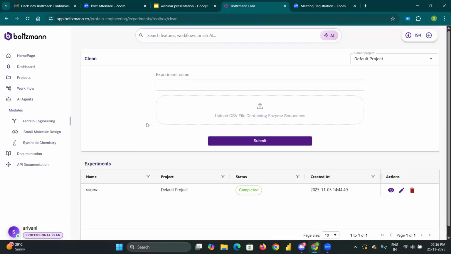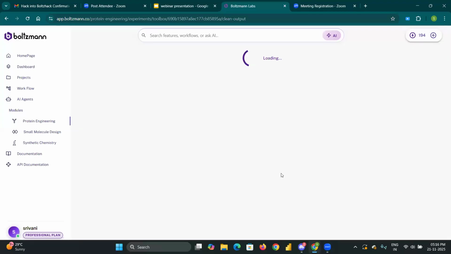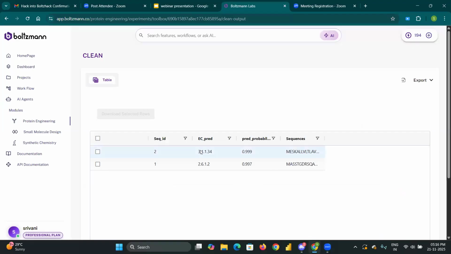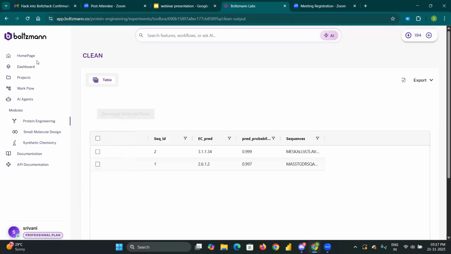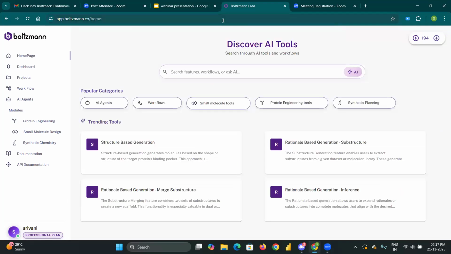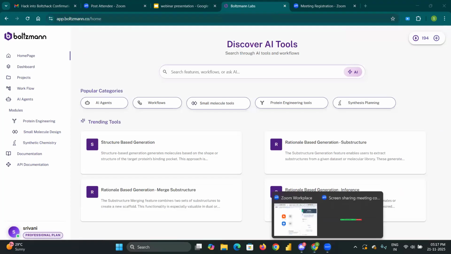Also, if we have only the sequence and you want to know its EC number, you could use CLEAN. We could briefly discuss all the tools there during the hackathon. That's it from my side.